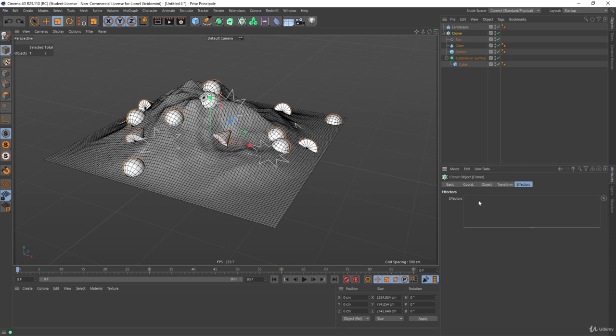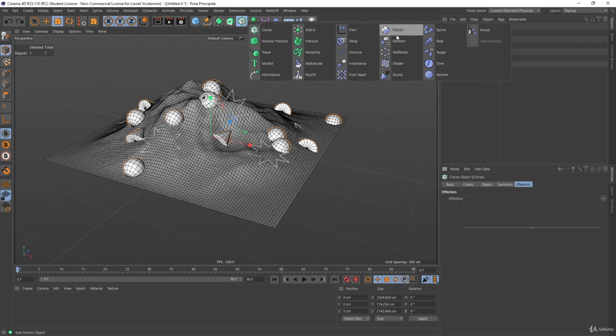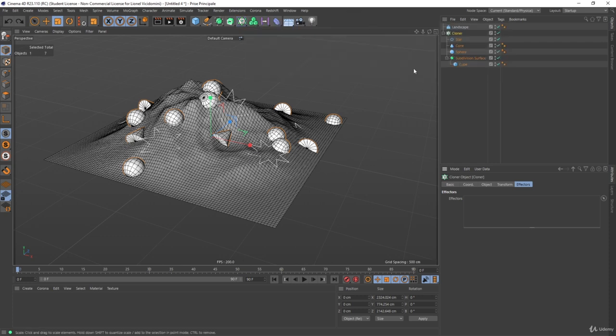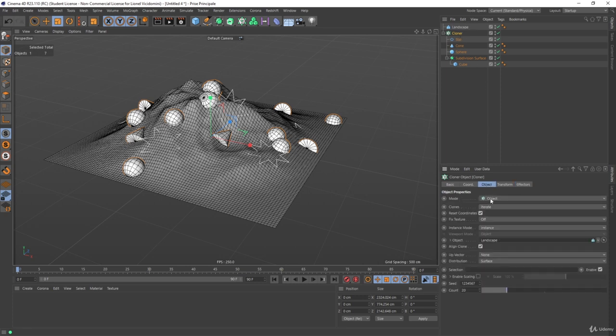And at the end, we have the effectors. The effectors are going to move all the objects according to the transformation of the effector. We will see that in later videos. So in the next one, we're going to see more in depth our cloner in the linear mode.